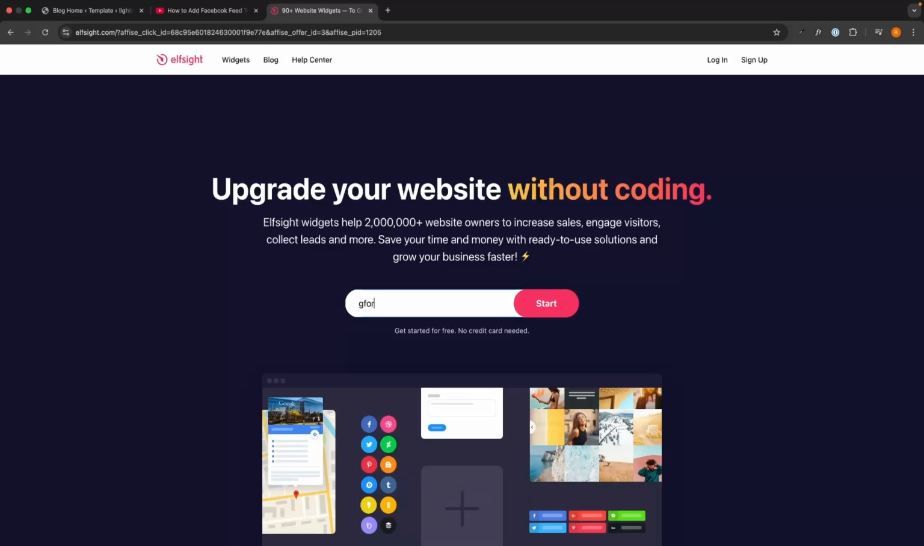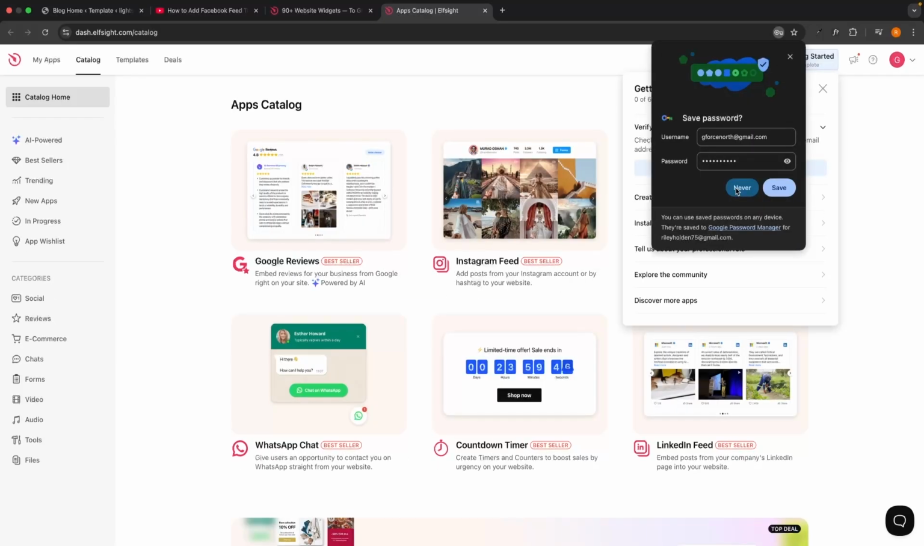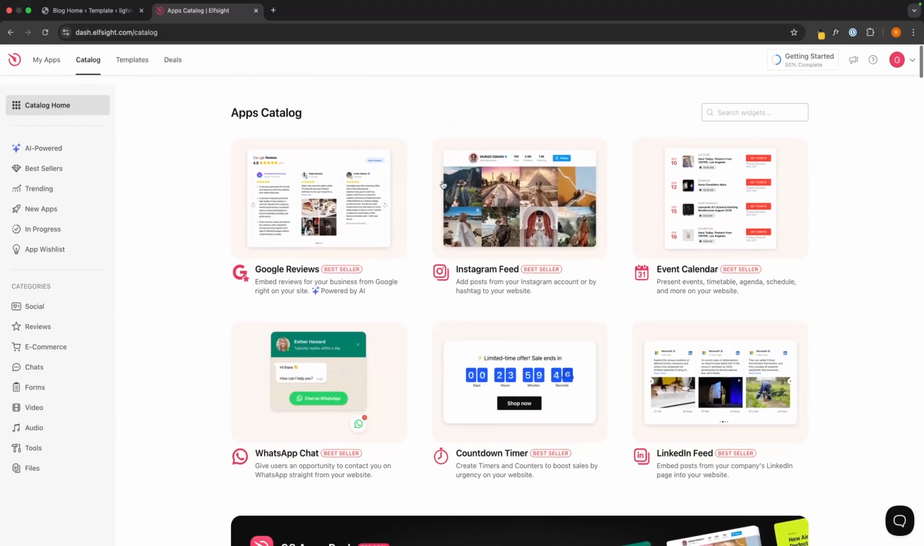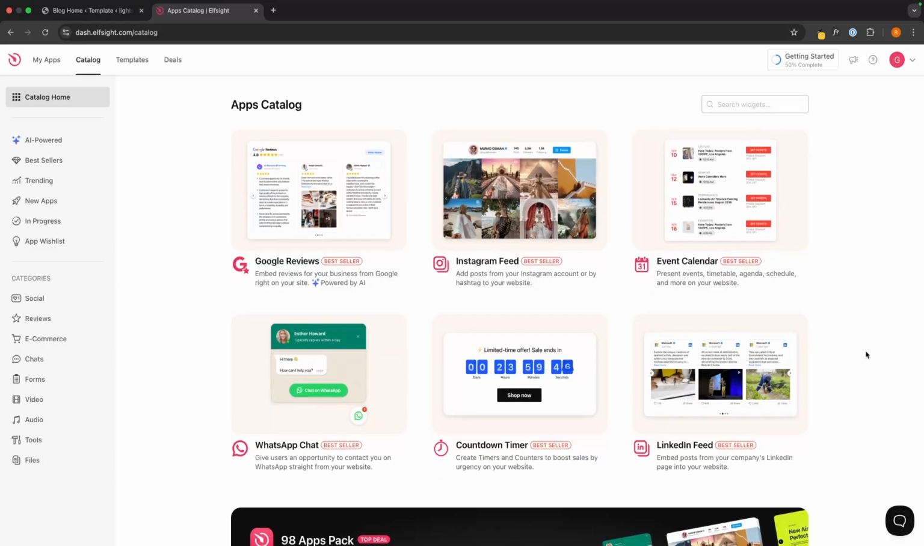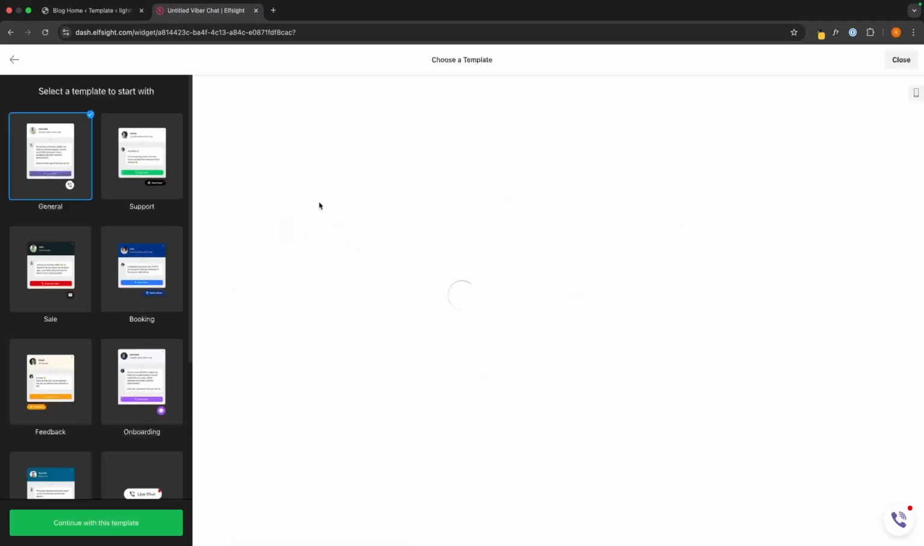From here, just enter your email into this box to sign up for free, and then on this next page, create your password. Just like that, we are signed up and ready to go. Once we are signed up to Elfsight and we have access to all of the Elfsight widgets, the widget that we are specifically looking for is the Viber chat widget. So to find this, we can click into this search bar at the top and we can look for Viber. And right here, we have Viber chat. So let's go ahead and click into this.